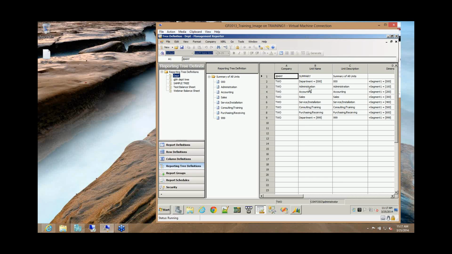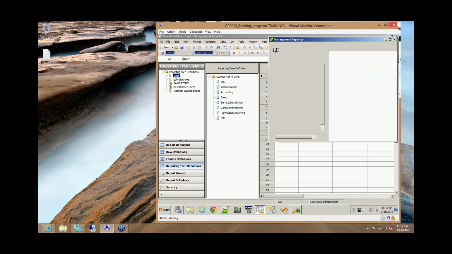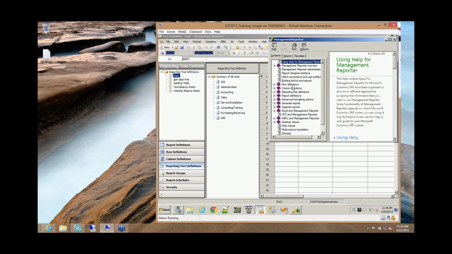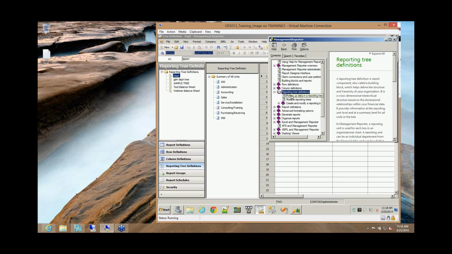There's one for working on trees right here, report tree definitions. You can expand that, and it gives you a little bit more information, very generally, about trees. But if you have specific questions, feel free to email us and we can find somebody, or if you want a more in-depth tutorial, we can have our consultants look at doing a training session.